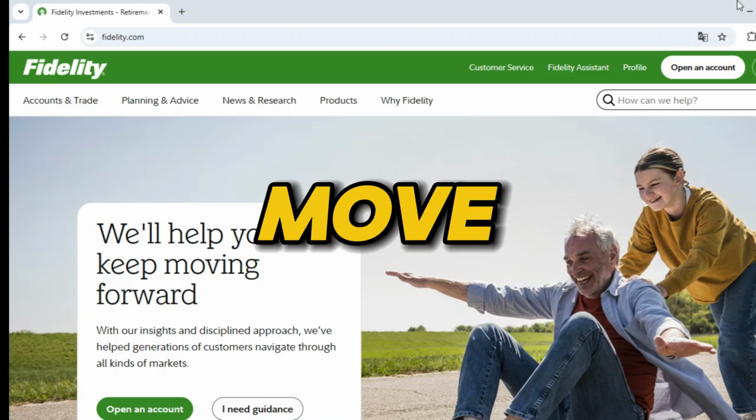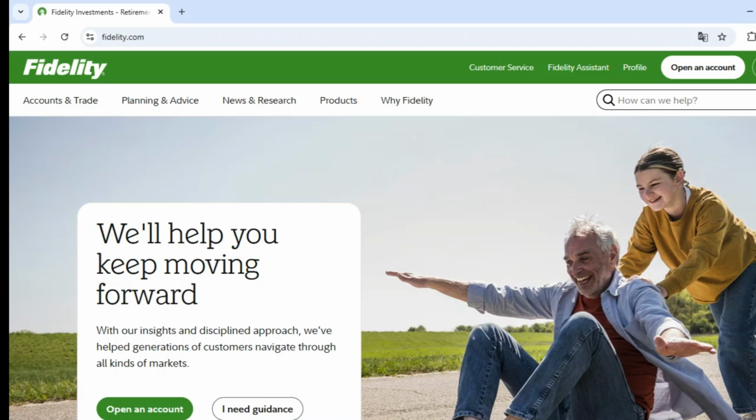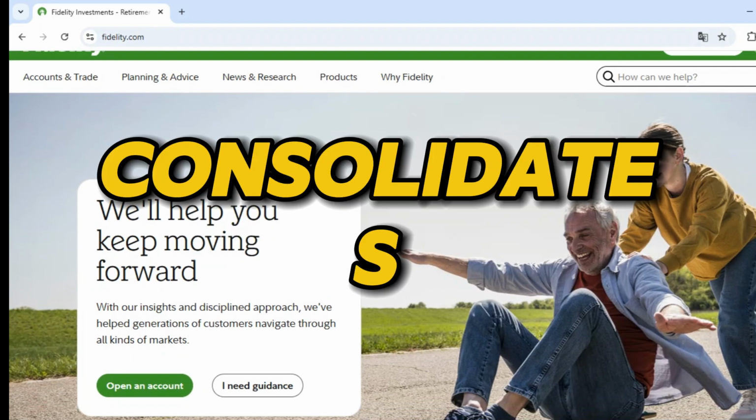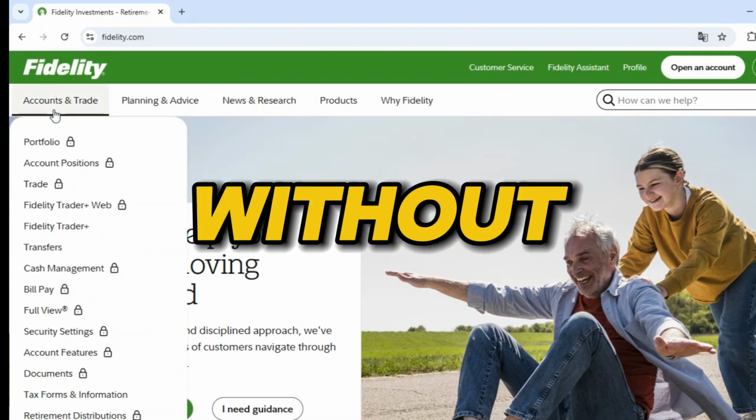Hey there, want to move investments from another broker to Fidelity? Transferring shares into your Fidelity account consolidates your portfolio and can often be done without selling.